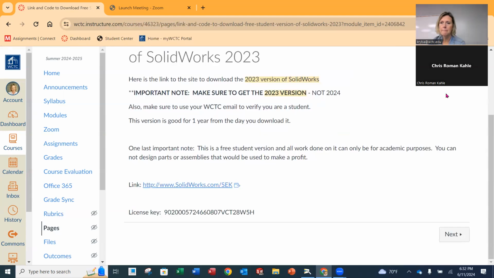All right. How many people think that they'll be taking advantage of SolidWorks off campus? So you're going to give it a try. Okay, a couple people. Awesome. Yeah, do it. It is worth a try. Remember 2023, not 2024.